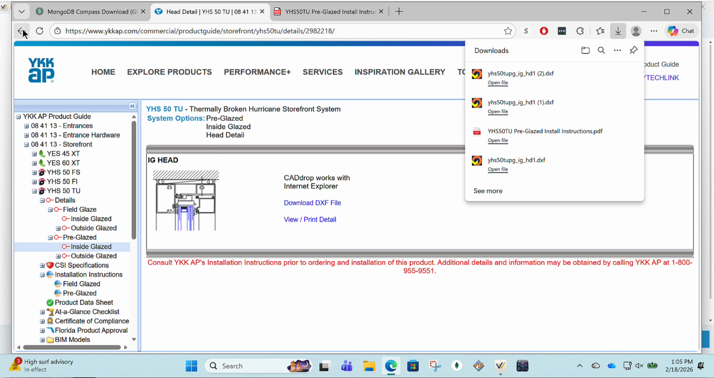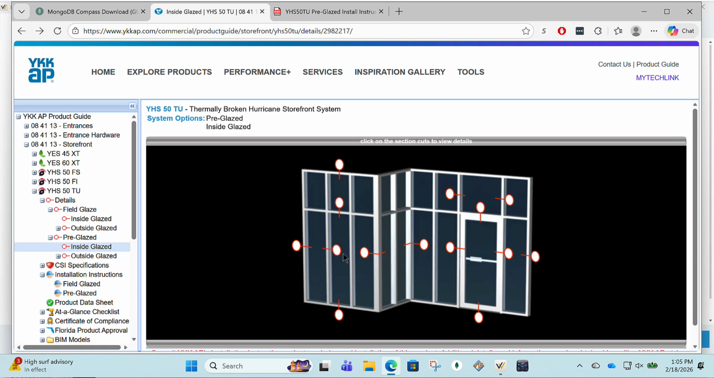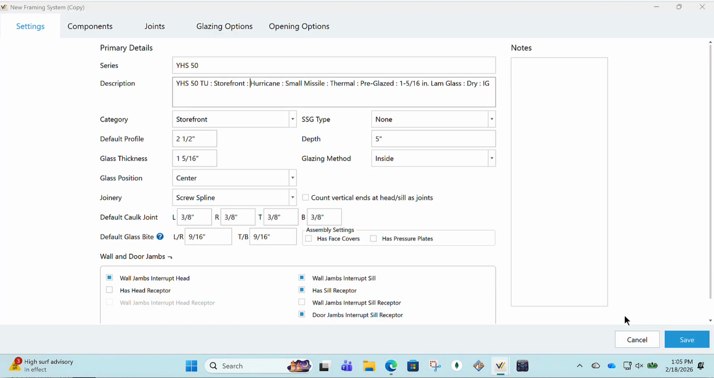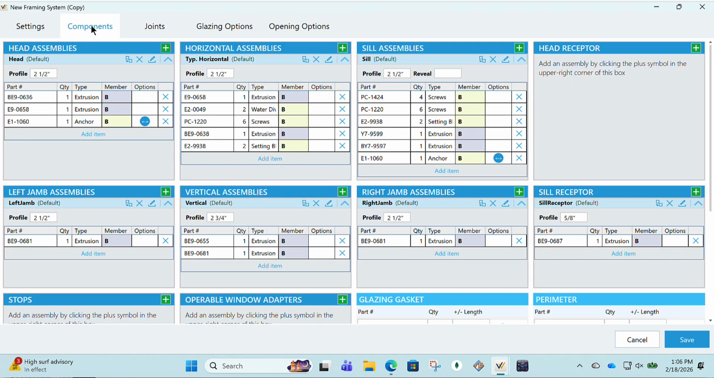And I like to get all the details at once, which I've already done, and that way I'm done with this screen and I can go back to WinBid Pro. So let's do that now. And we've already made the changes to this screen. Everything else is pretty much the same between the pre-glazed and the field glazed. So now it's time to click on Components. And let's just start with the head assembly here.